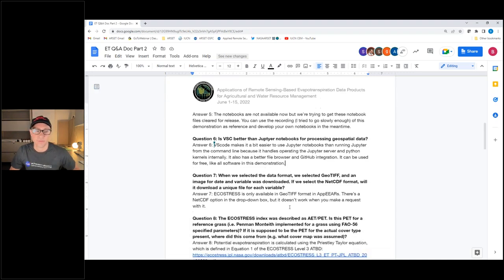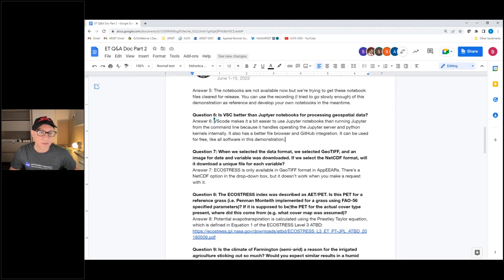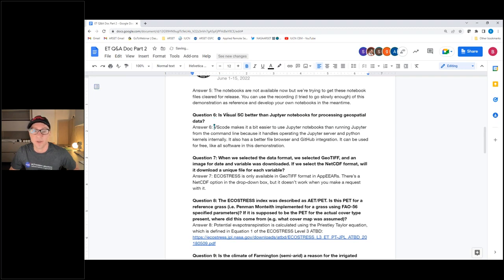Question 6 is, is VSC better than Jupyter notebooks for processing geospatial data? Yeah, I find that Visual Studio Code is a bit cleaner and it's a more all-in-one solution to using Jupyter notebooks, rather than running Jupyter Notebook or JupyterLab from the command line, because the VS Code app handles running the Jupyter server and managing the Python kernels that run in the Jupyter server internally. And you can just run it straight out of the box with VS Code with little experience.